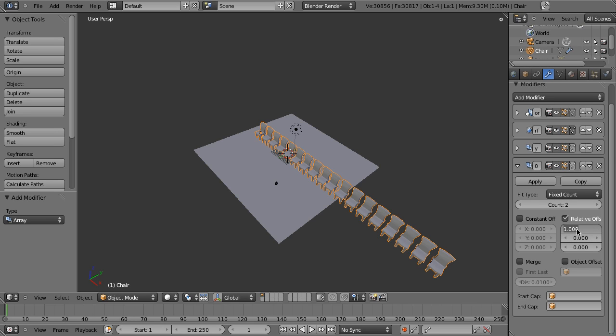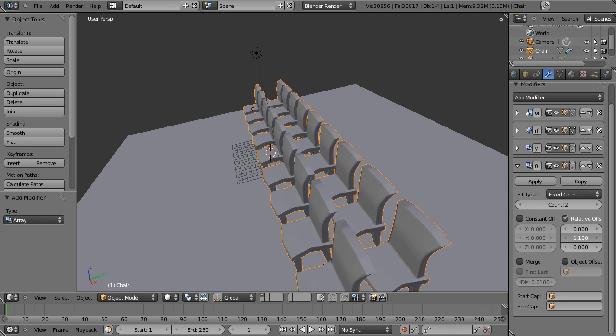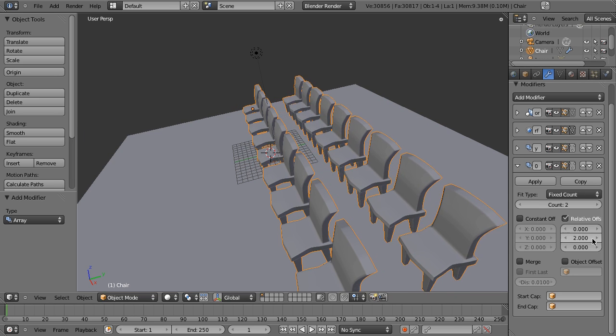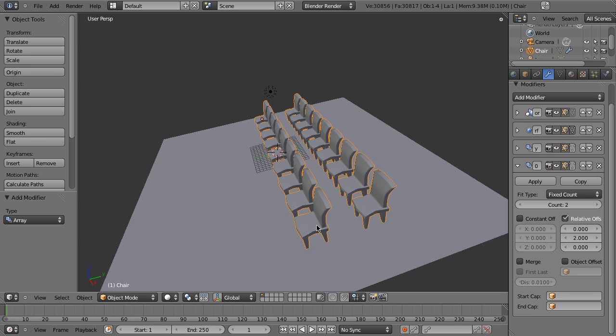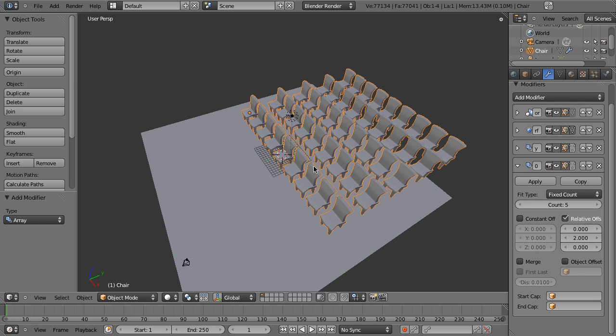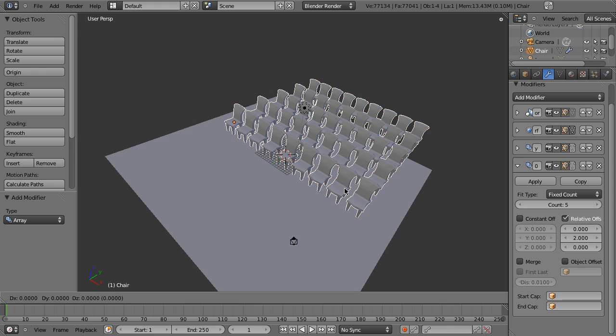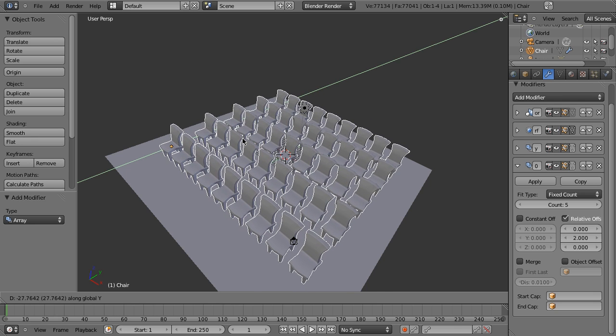So if I set this to 0, that's our x, and change the y to 1, we have 2 rows. They're a little close to one another though, so if I click this a few times, we can actually slide it, and we'll say 2-ish. How's that look? Good. Now we just add more rows, and if I want, I can pull these chairs forward along the y-axis, so G, Y.